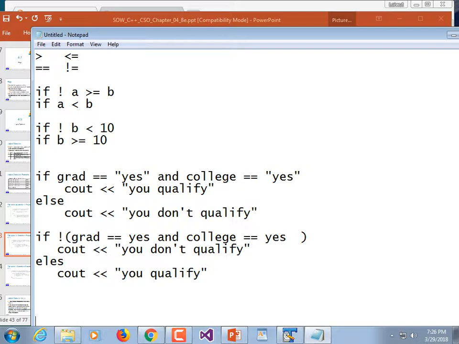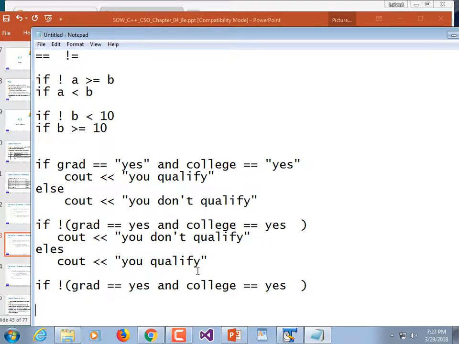But then you remember Professor Thompson's advice to get rid of nots if at all possible. Now, De Morgan's law is a Boolean math law that says if you're going to swap something and you're trying to move the not and distribute it into the inside, then you have to also reverse these. And you reverse that. So here's how you would word it. You could take this expression and rewrite it as this. If grad not equal to yes, or college not equal to yes, then you could cout your message. You don't qualify.